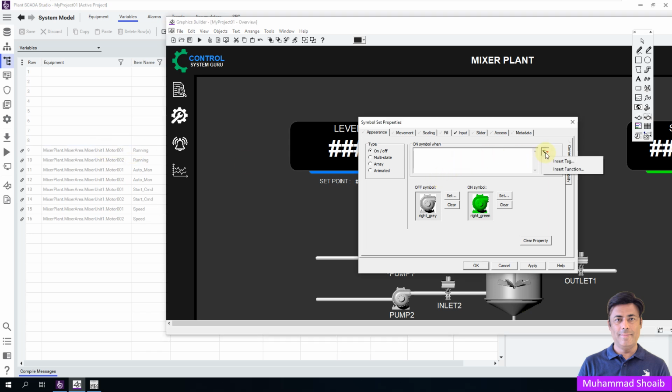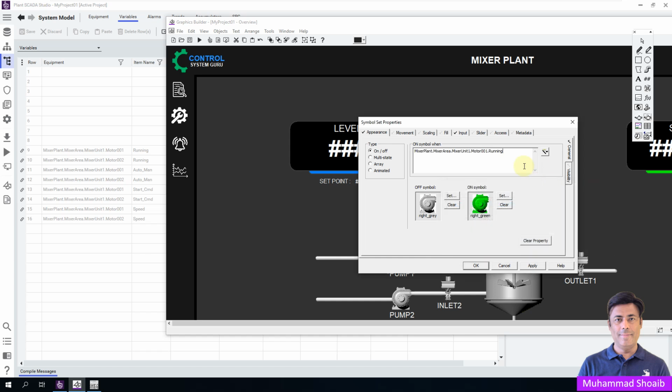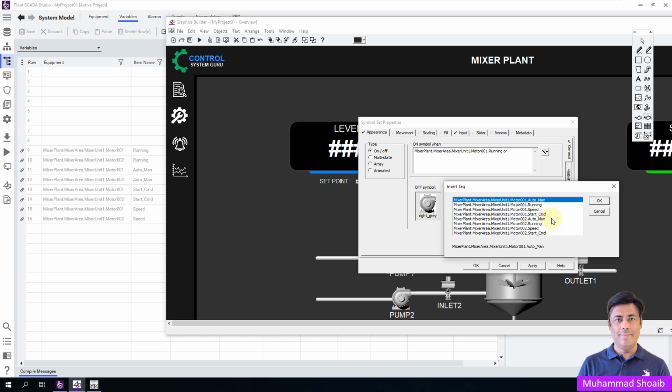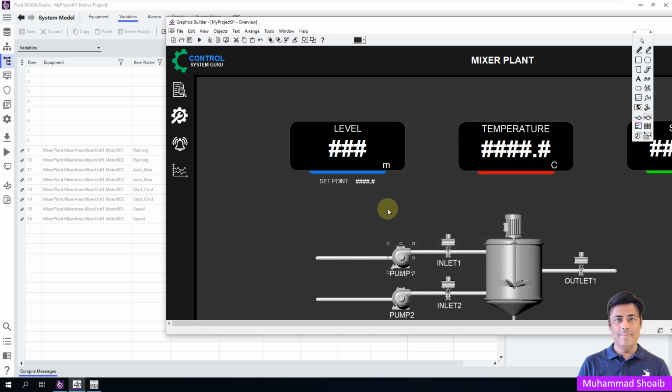So I will select it and insert tags. And here all your tags will appear. For example, motor 1 running. Here you can see motor 01 running. Select and OK. Here I also add one more, just for simulation purposes. Once my start command signal for motor 1 is true, it should also change the color. So either this or this signal will appear, it will change the color. Click apply and then OK.